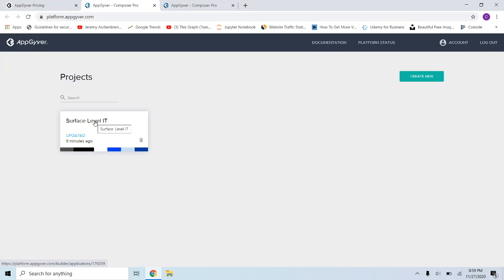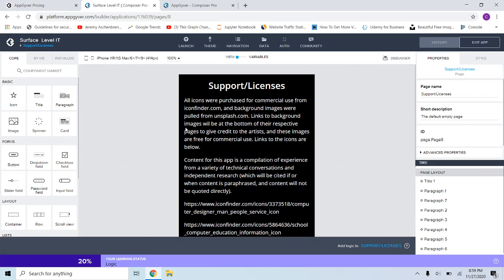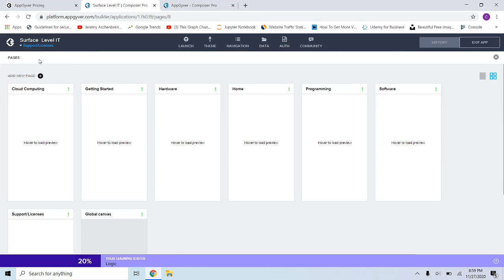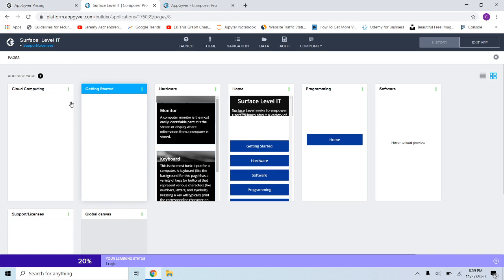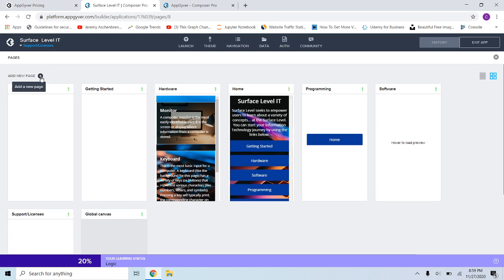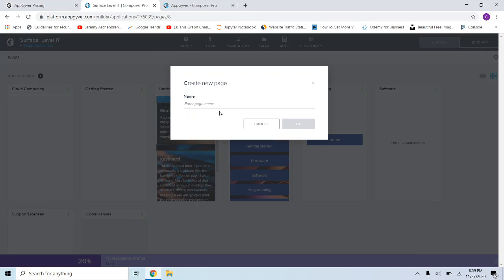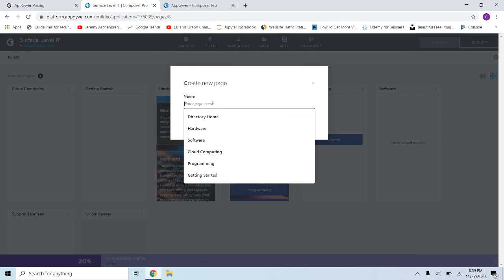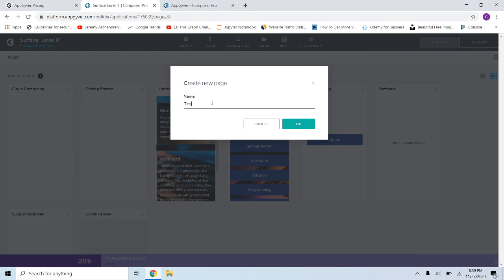So when you click the application itself, it will take you to the last page you're editing. Now, it'll basically take you to a section that looks like this since you won't have any pages built, and you'll just click Add New Page. The page name you can enter here. We can just put test.